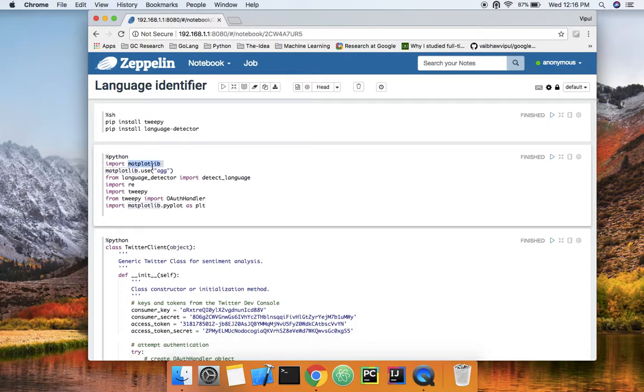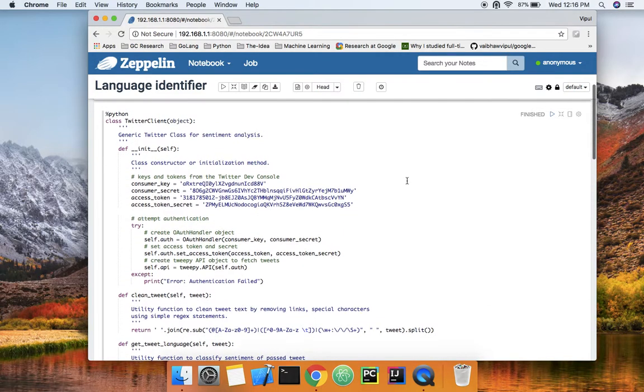In this paragraph, I am importing the libraries required like matplotlib to generate the pie chart, the visualization, language detector to detect the language of the tweets. Then to do regex operation, I am importing the re library. Let's import them. I am creating a Twitter client class and it has consumer key, consumer secret, access token, and access token key, which you can get from Twitter apps API when you register on that.